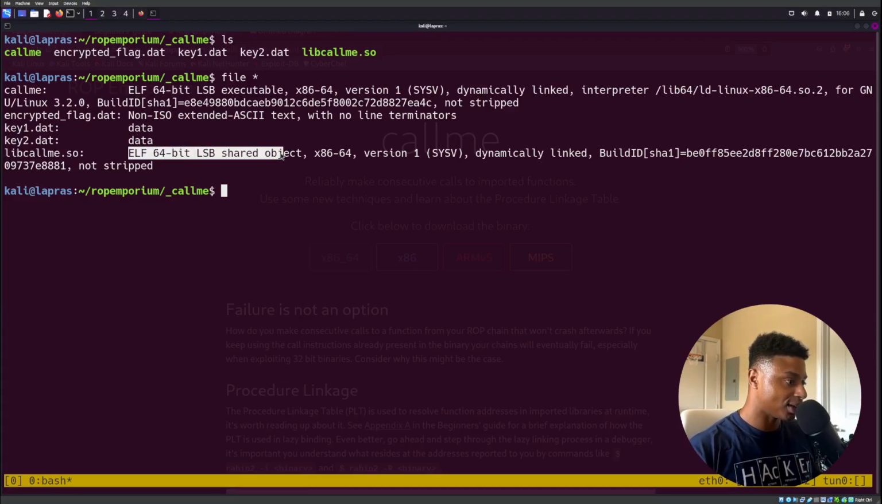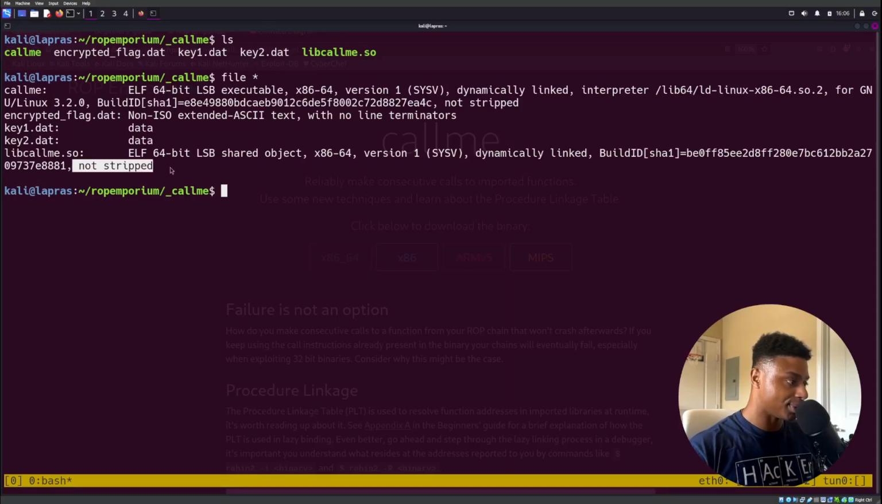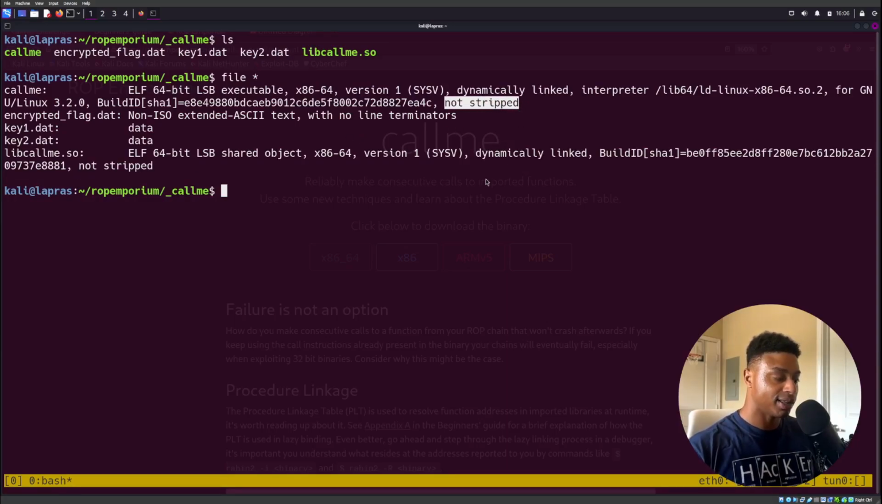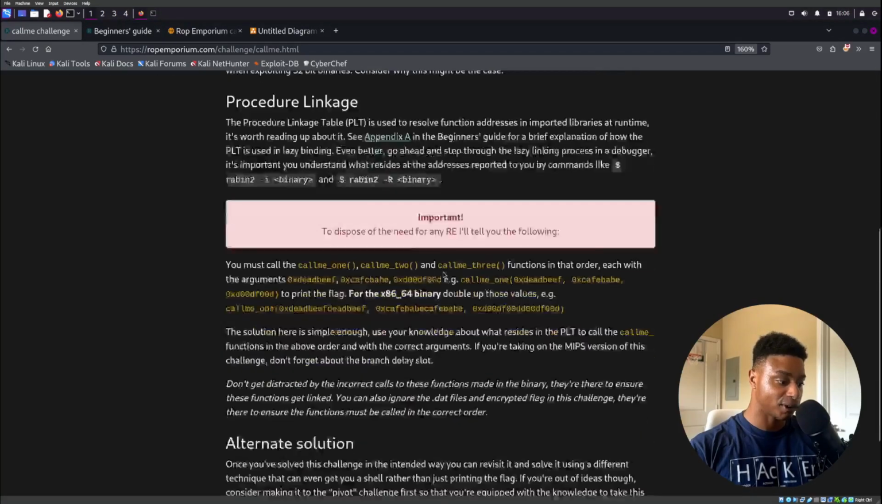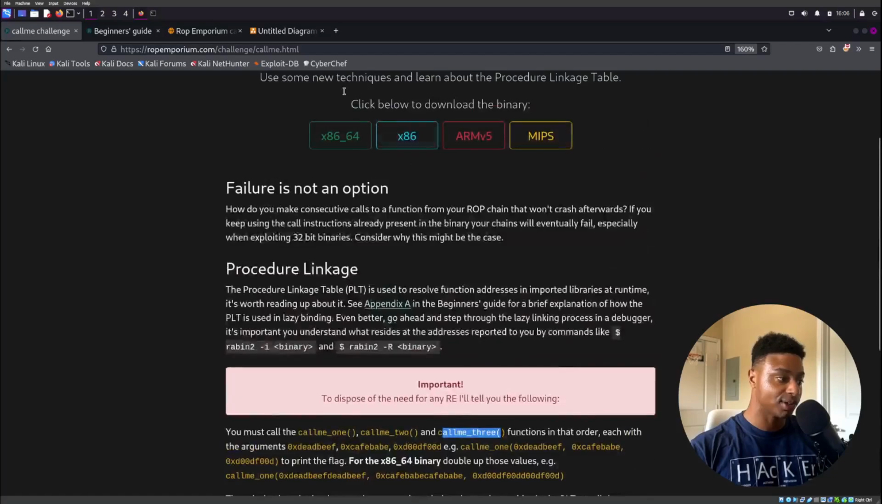And since we have it pulled up, we can see here, yeah, it's a shared object. It's also 64-bit, dynamically linked, and we get the hash. It's not stripped. Neither of these are stripped. And that just means they do have the symbol information. So if you're opening this up in a debugger or a disassembler, we will actually see functions like callme3 and callme1, and we'll actually see that.